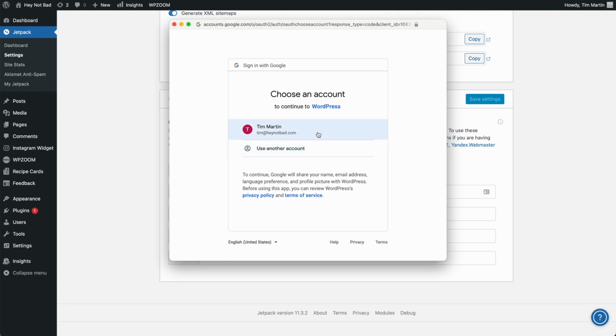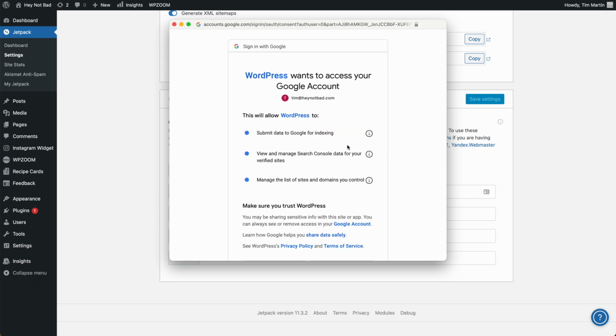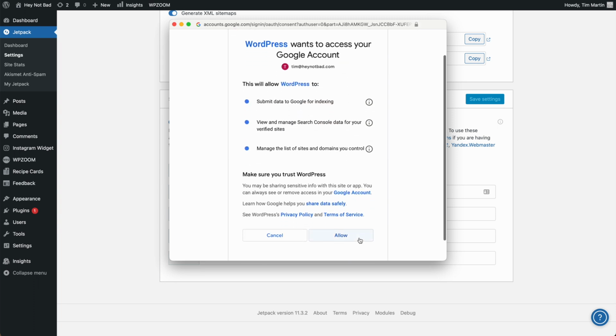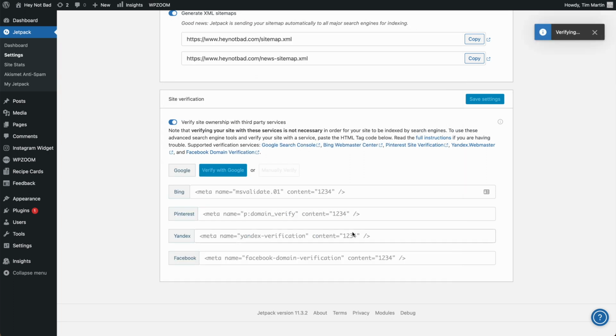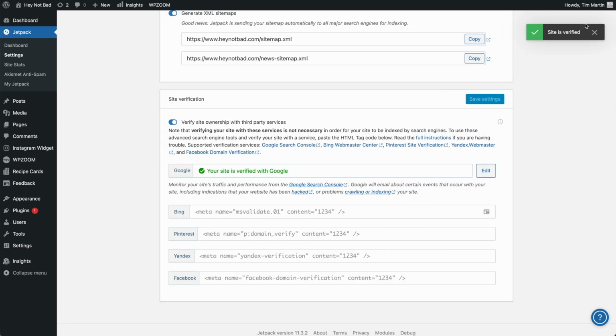Choose an account that you want this website to be associated with and sign into it, or if you're already signed in, click on it. It's going to tell you what information it's supplying to Google. Click Allow. It says the site is now verified. We've got this indication up here.